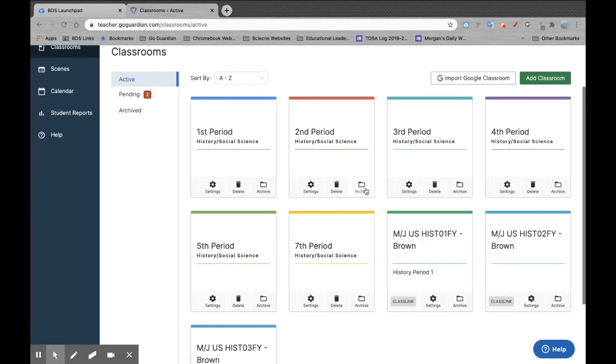If there is data from one of those manually created courses, then you'd want to archive it so you're able to retrieve those reports. If there's no data or you don't need access to it, then you can delete that and that course will no longer exist.